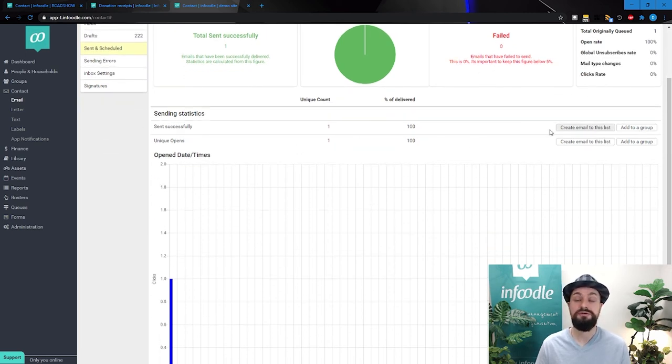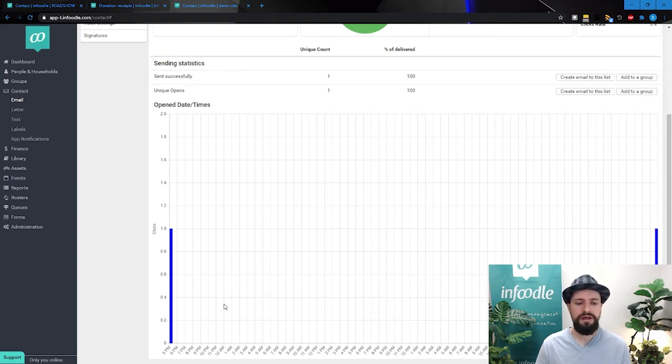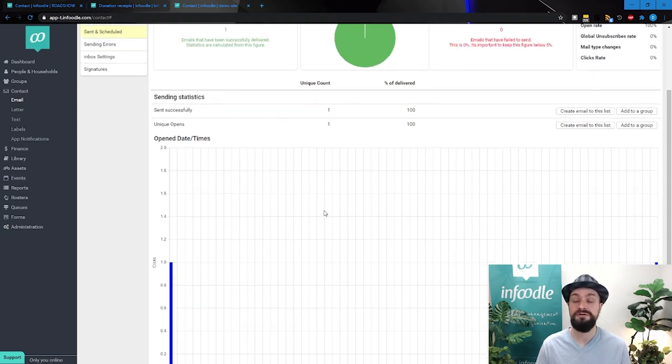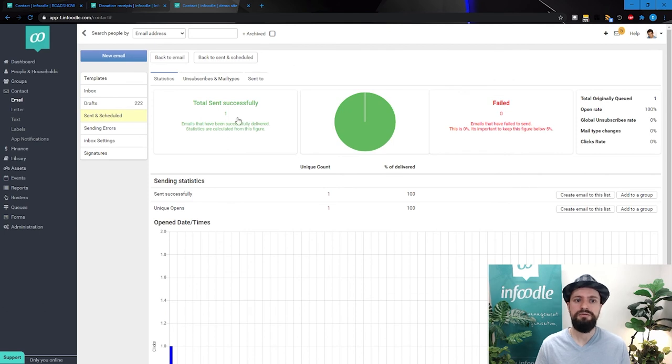We also allow you to create email lists based on the people you successfully sent an email to and also to the ones that have been uniquely opened, and you can add those people to a group as well if you wanted to. Here this isn't showing too much at the moment because we only sent one email, but when you're sending thousands of emails we can actually see when things are being opened, etc. as well, and how often people are clicking. So we've got all of that sort of information.